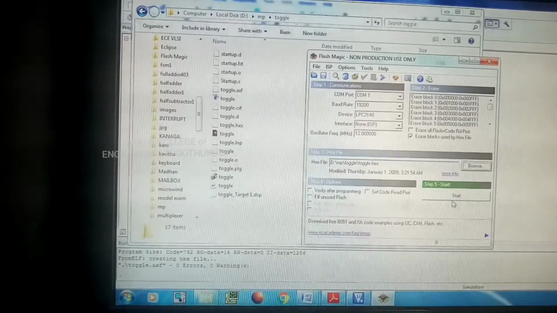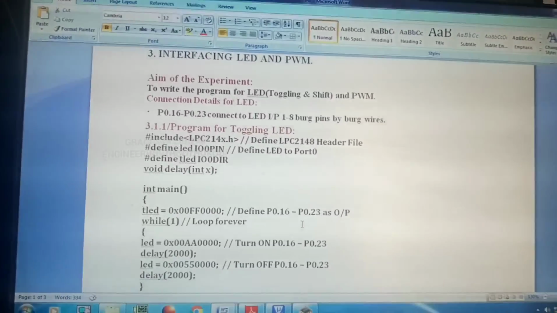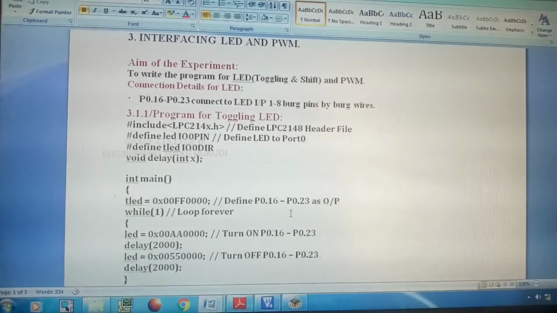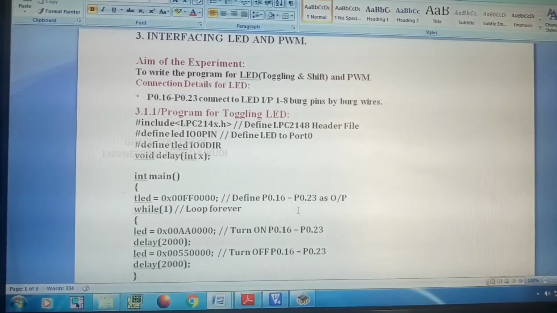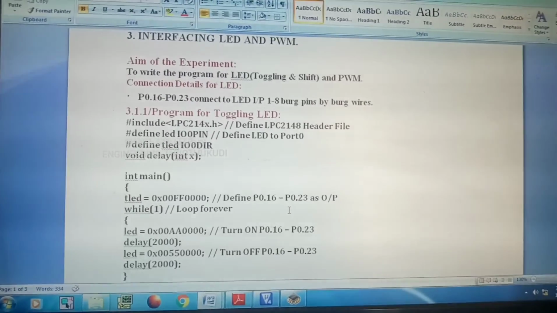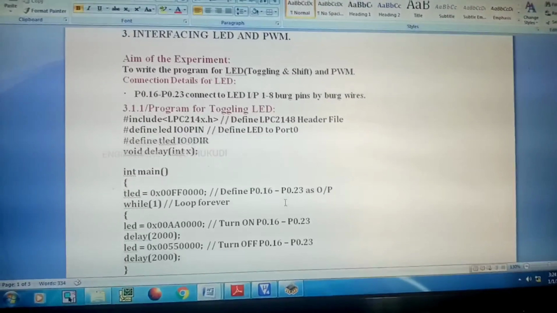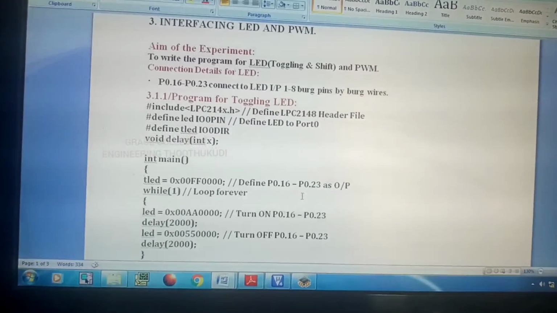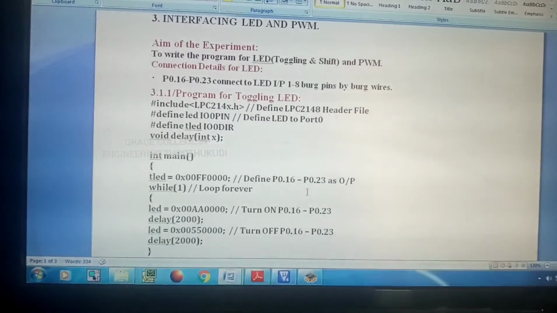And verify the output. See here the connection detail is given, that is port 0.16 to port 0.23 has to be connected to the LED 8 pins. Now we can see that the connections are available in the kit.